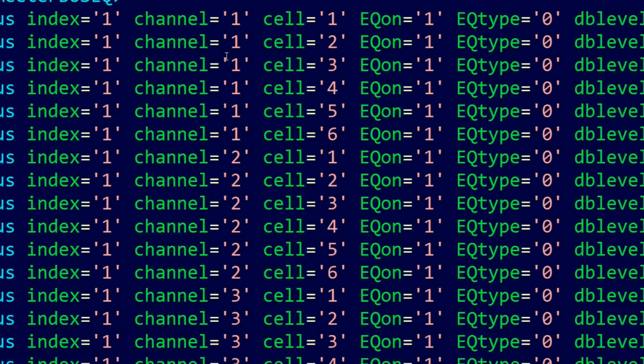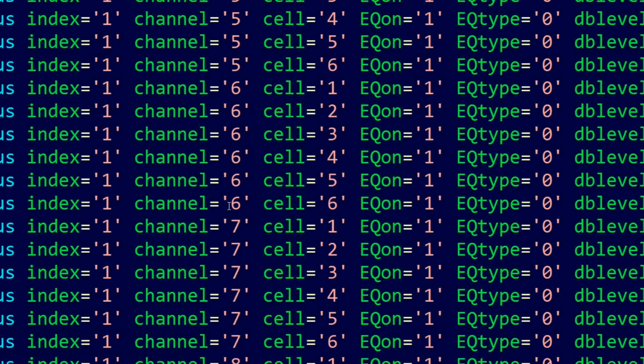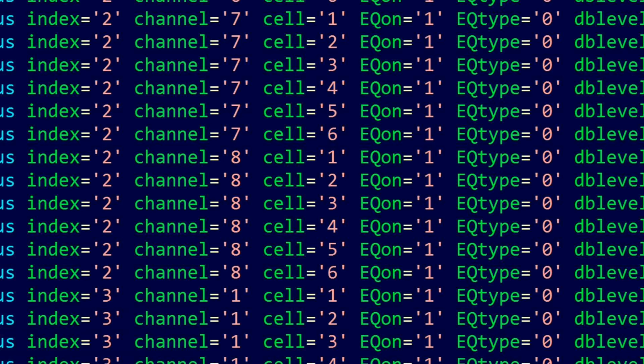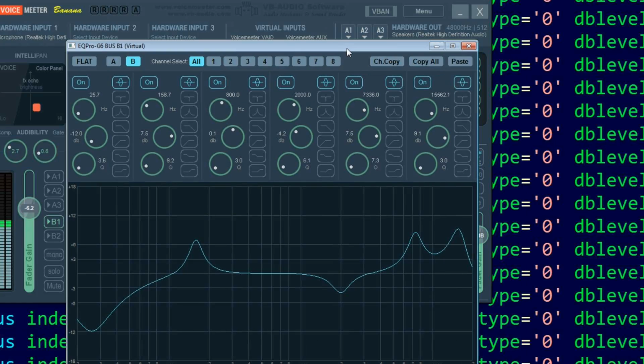So there's channel 1, channel 3, 6, 7, 8. That's interesting, something that has 8 channels. Let me see if I can get 8. Aha! See these numbers on top? Channel select. The question is, what does that refer to? If I go 1, 2, 3, 4, clicking this doesn't seem to do anything.